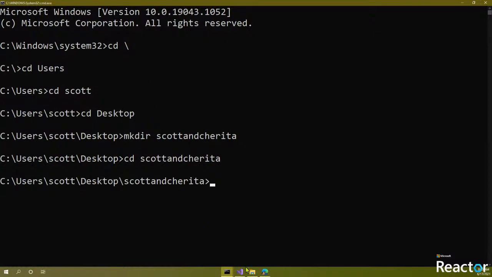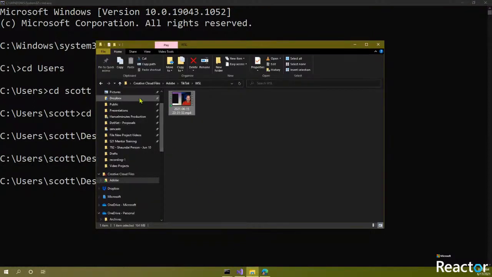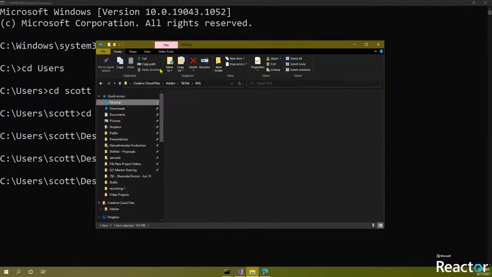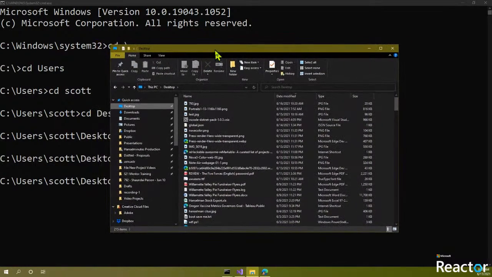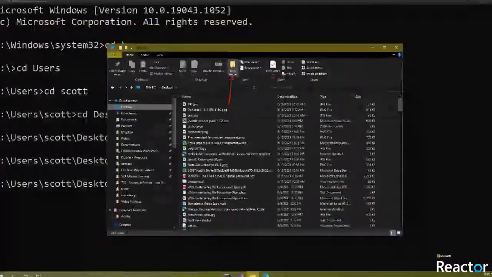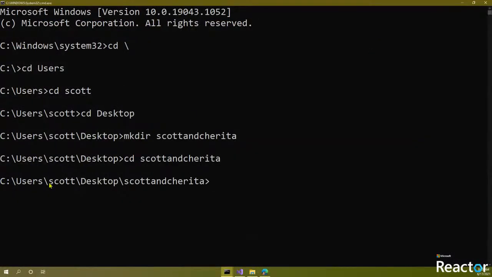You can make your directory if you want with your Windows Explorer. You can right-click and say new folder. It doesn't matter. But at the command line here, Scott and Cherita, I can type .NET.